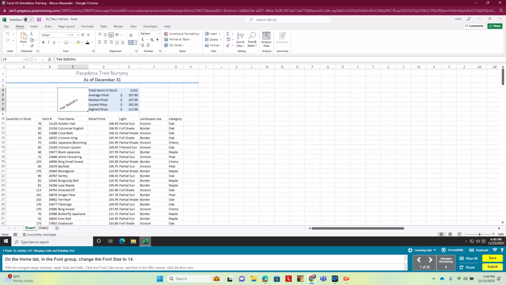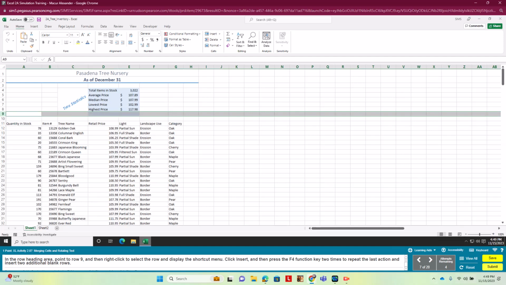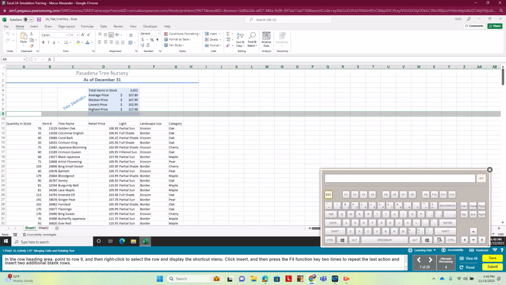And we're going to change our orientation to 30. We'll change our font to 14. We're going to bold and italic this. We're going to change the color. We're going to align it right. We're going to go over to row 9 and we're going to right click and do insert. Then we're going to hit F4 twice.